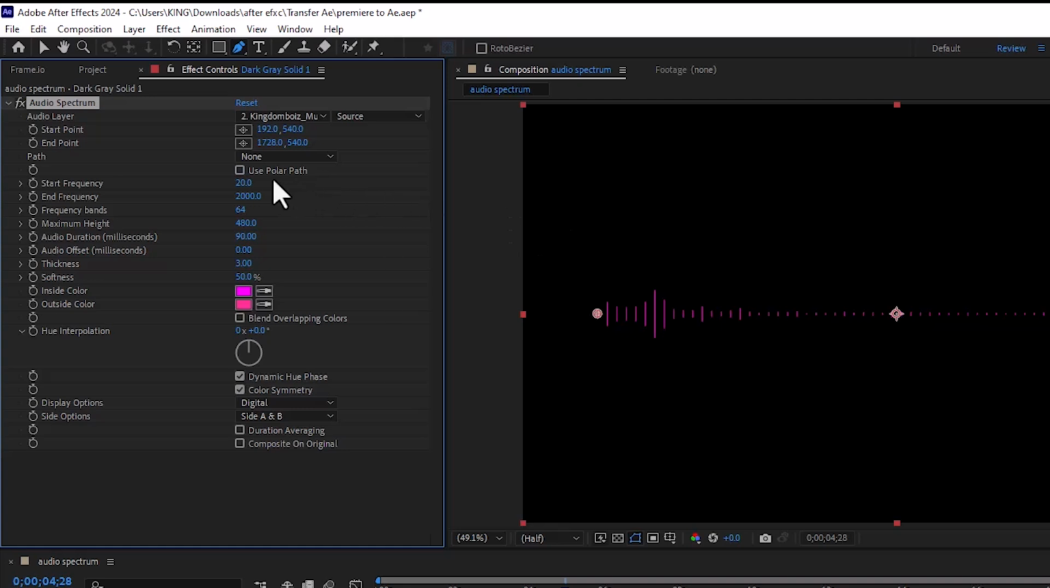You can also use the polar path over here if you select it to make it respond at a point over here. I'm going to uncheck that.